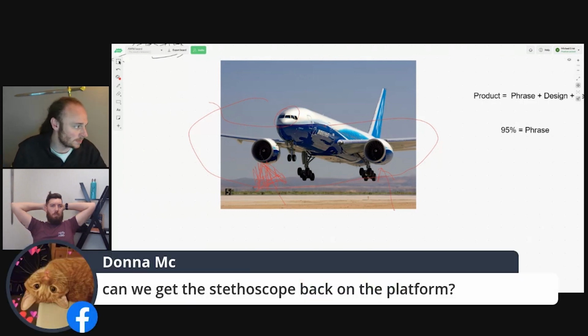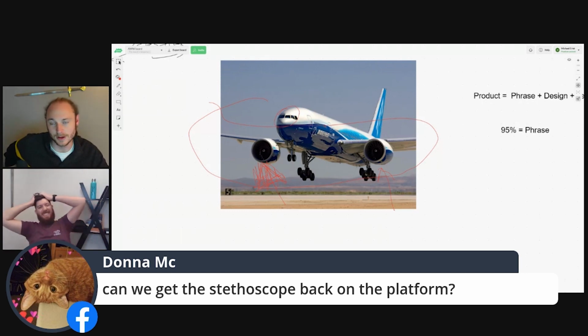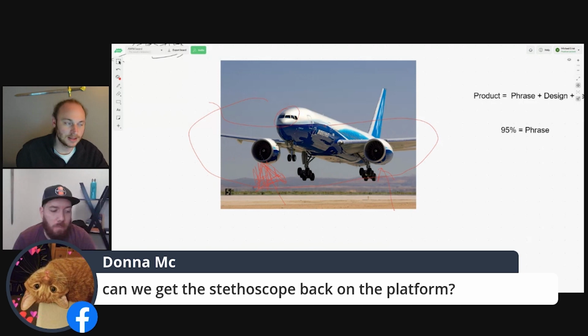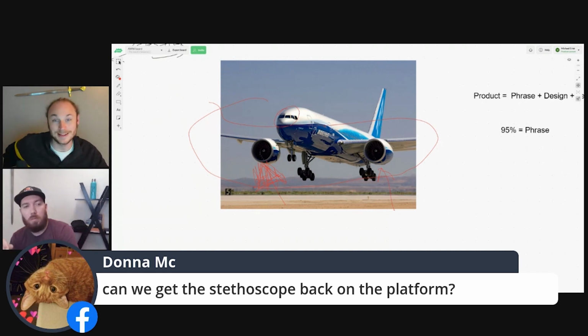Can we get Stethoscope back on the platform? So Donna, that was kind of a me idea to remove it. With COVID and the election and Facebook freaking out and everybody losing their ad accounts, Facebook had a rule saying they weren't letting people run COVID related products like masks unless their ad accounts were at least 3 months old and had been in good standing.